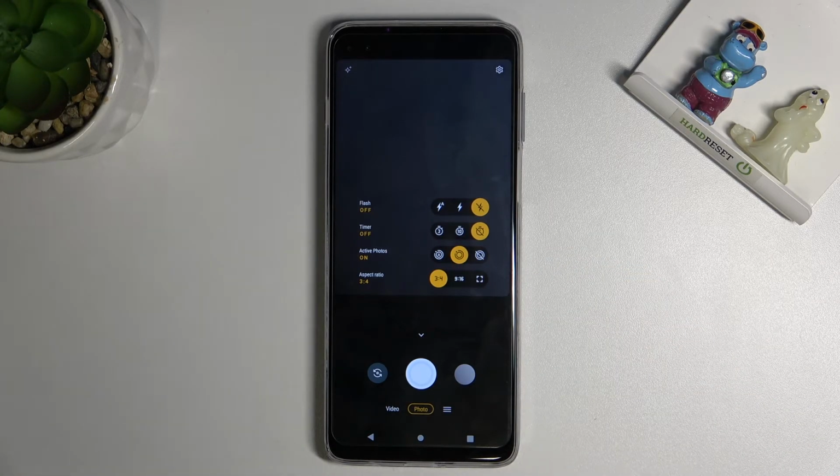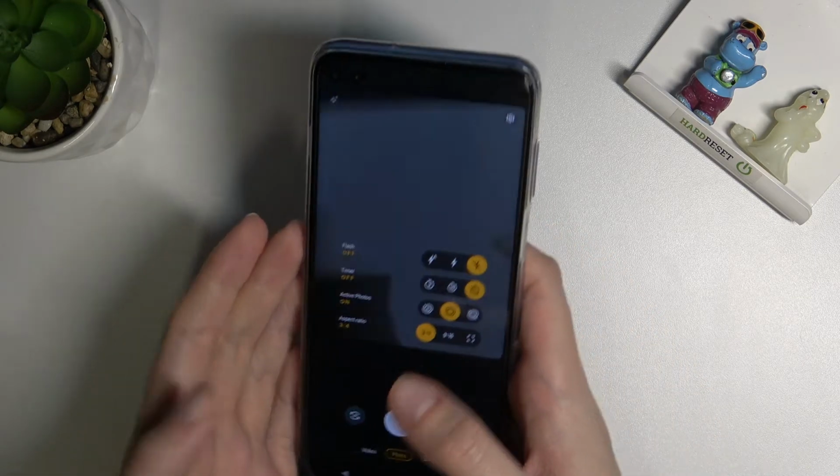And when we take a photo we should get 2-in-1, the picture and the short clip. So let's try to use this and take a photo.